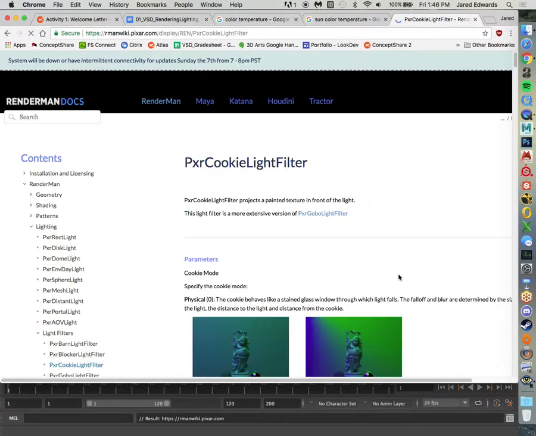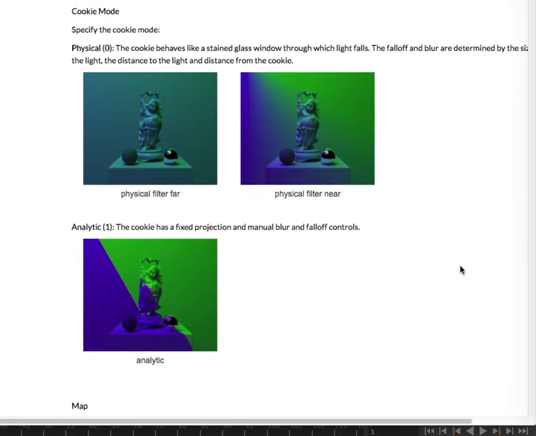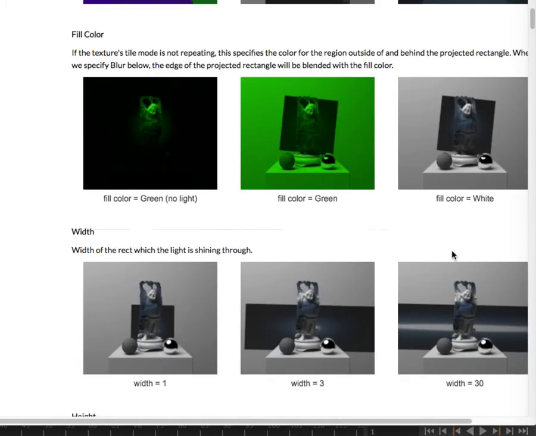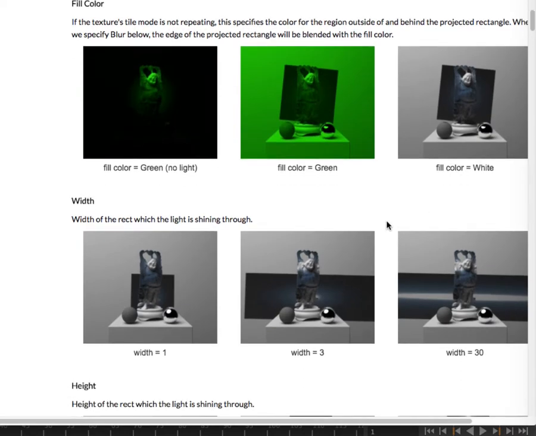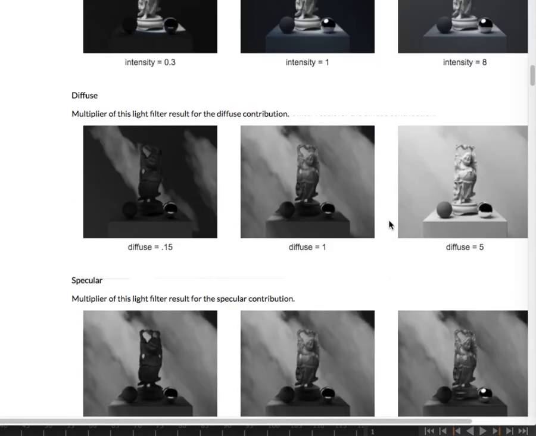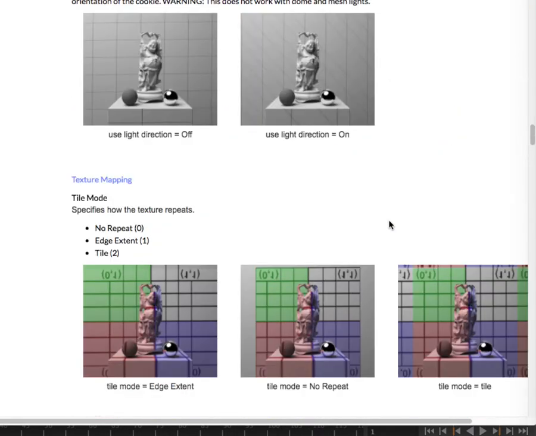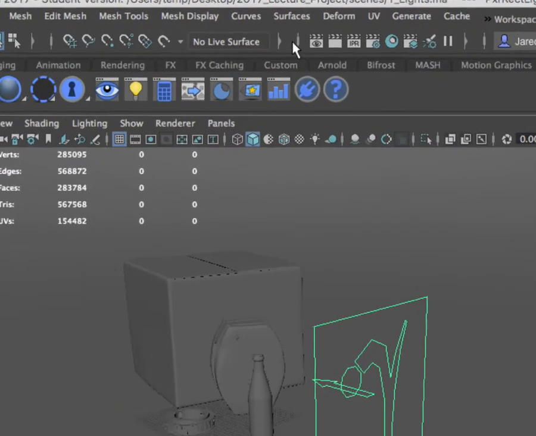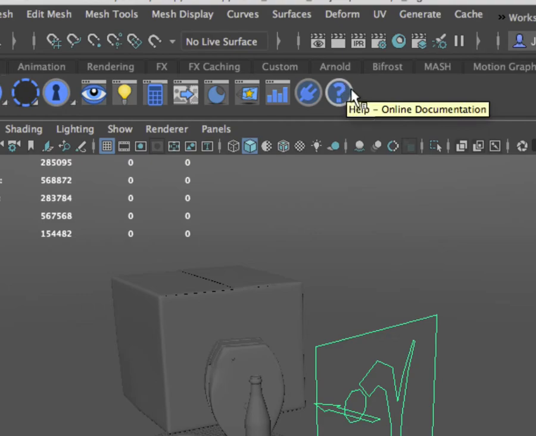You click on it, and now we have a wealth of information on how this whole thing is going to work. But basically, just think of it like projecting an image from the light. Kind of like how a projector works, just blasting an image onto a surface. That's roughly what this thing does. So you can connect a texture into it. And again, the help docs is that button right there. You guys should probably be using this every lab.